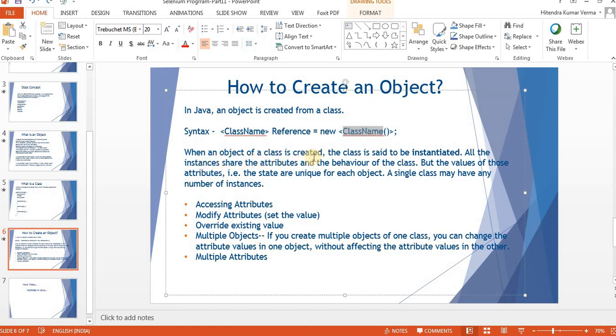When an object of a class is created, the class is said to be instantiated. All the instances share the attributes and the behavior of the class. Sharing the attributes means variables, and the behavior means methods. But the values of those attributes, that is the state, are unique for each object, and a class may have any number of instances.